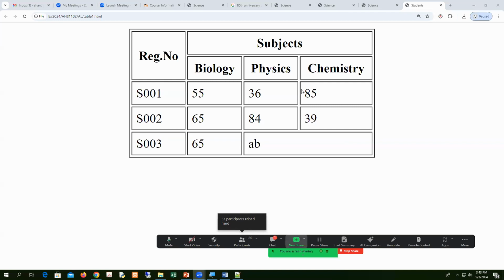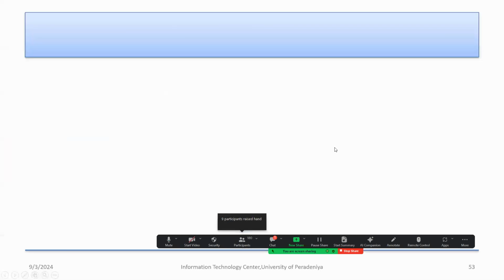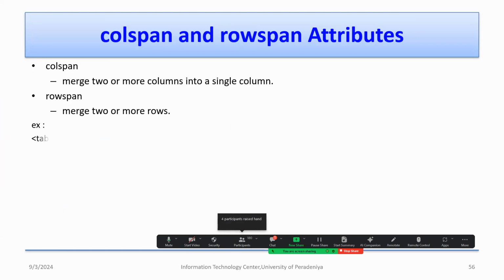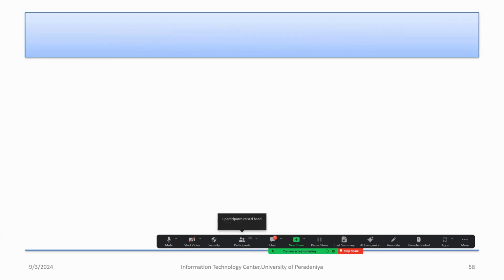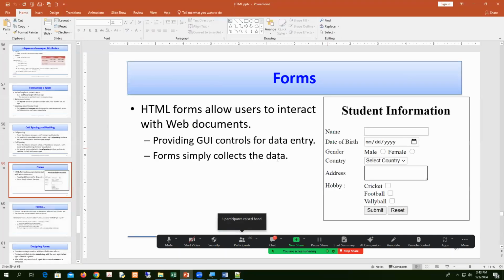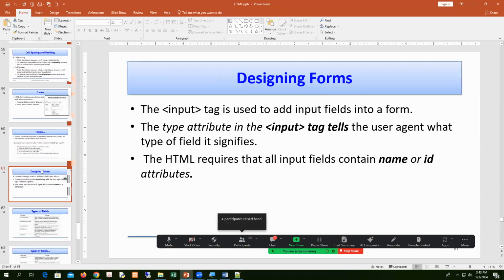So that's about the tables. We discussed the various things. So the last one is table. There are some other attributes as well. So we do those things at the lecture. The last concept is forms. Let me explain these forms.